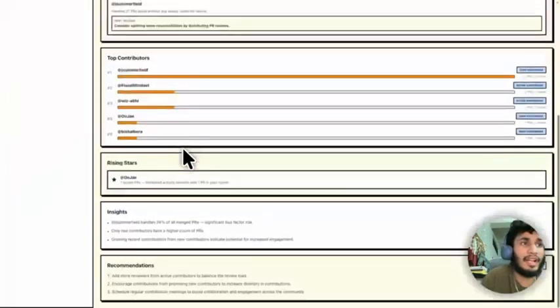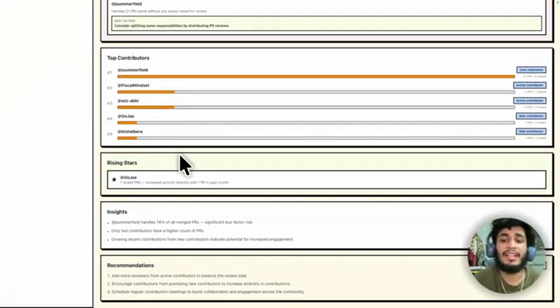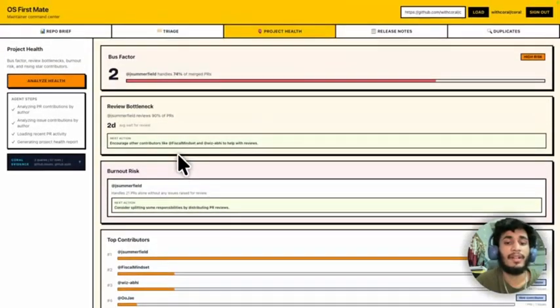Down here we have our rising stars. It shows you which contributors are actively filing PRs, and the AI invites them as collaborators. It shows the bus factor, progress bar, review bottleneck, burnout risk, rising stars, and more.